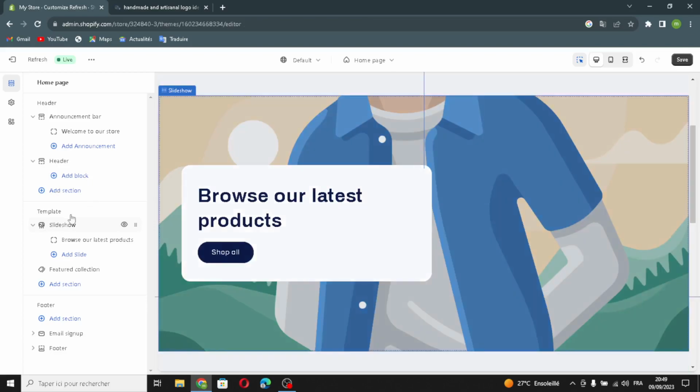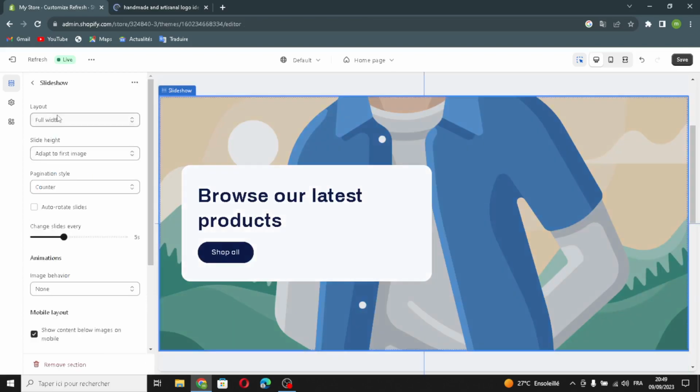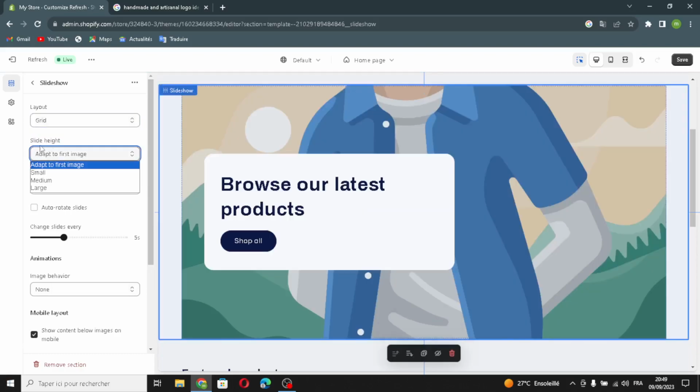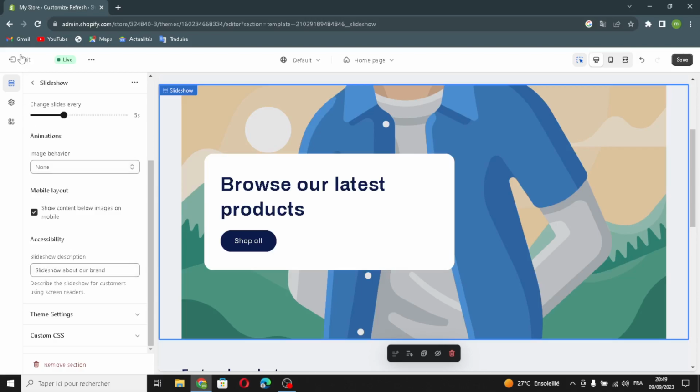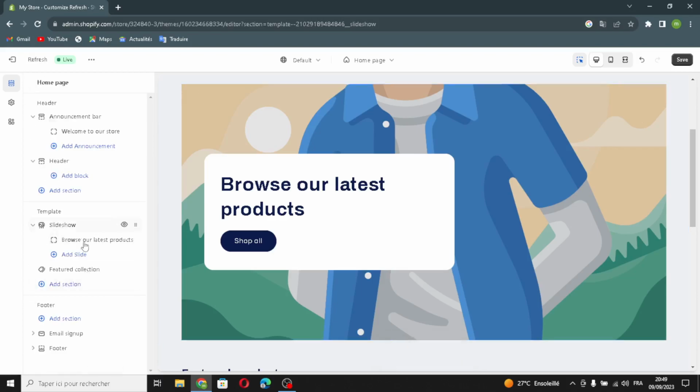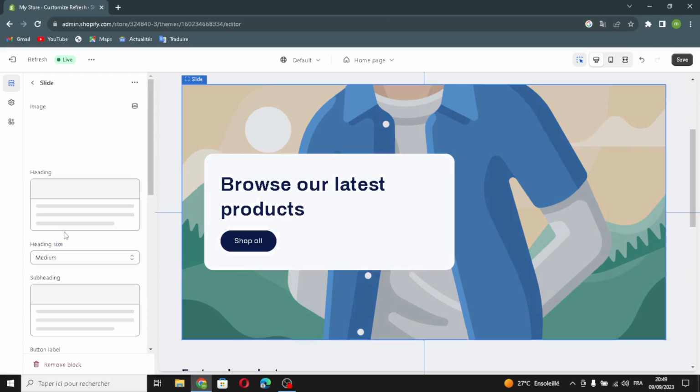Let's move on to the slideshow, where you can change the layout. You can make it like a grid. You can change the slide height. Also you can manage the pagination style. You can turn this on, auto rotate slides. So that's it. Here you can manage the animations. You can show content below image on mobile. You can also manage the accessibility settings. So that's it. Now let's move on to the slide section.